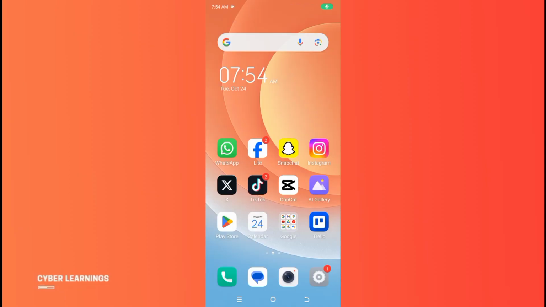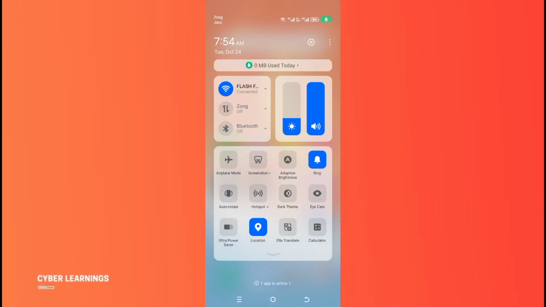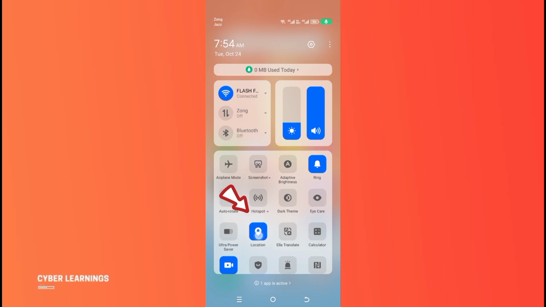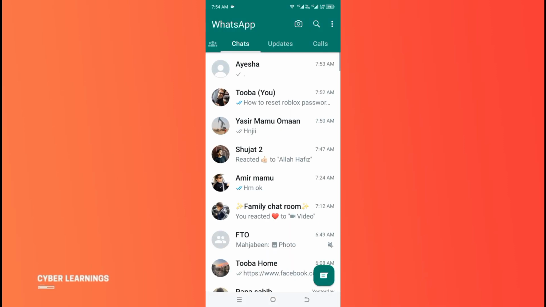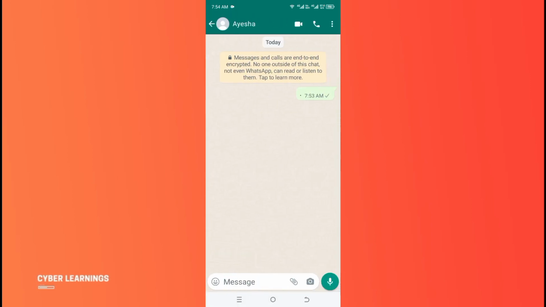In this video, I will show you how you can send location on WhatsApp. So for this, firstly you need to turn your location on. Now open the WhatsApp app and let's choose the person whom you want to send location.